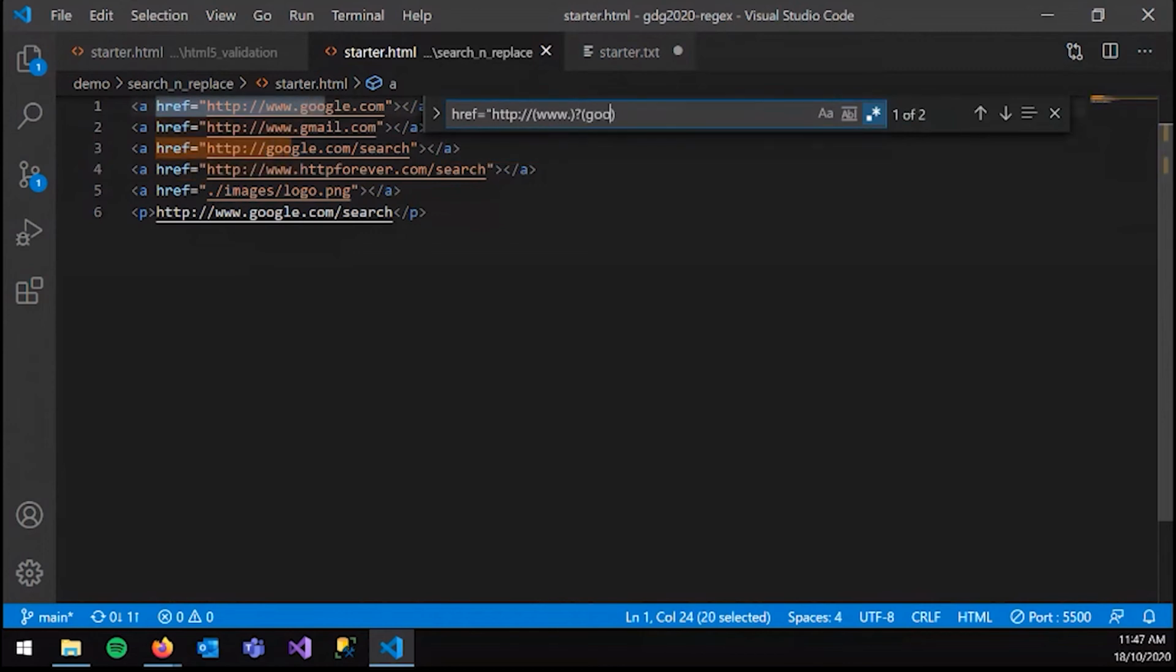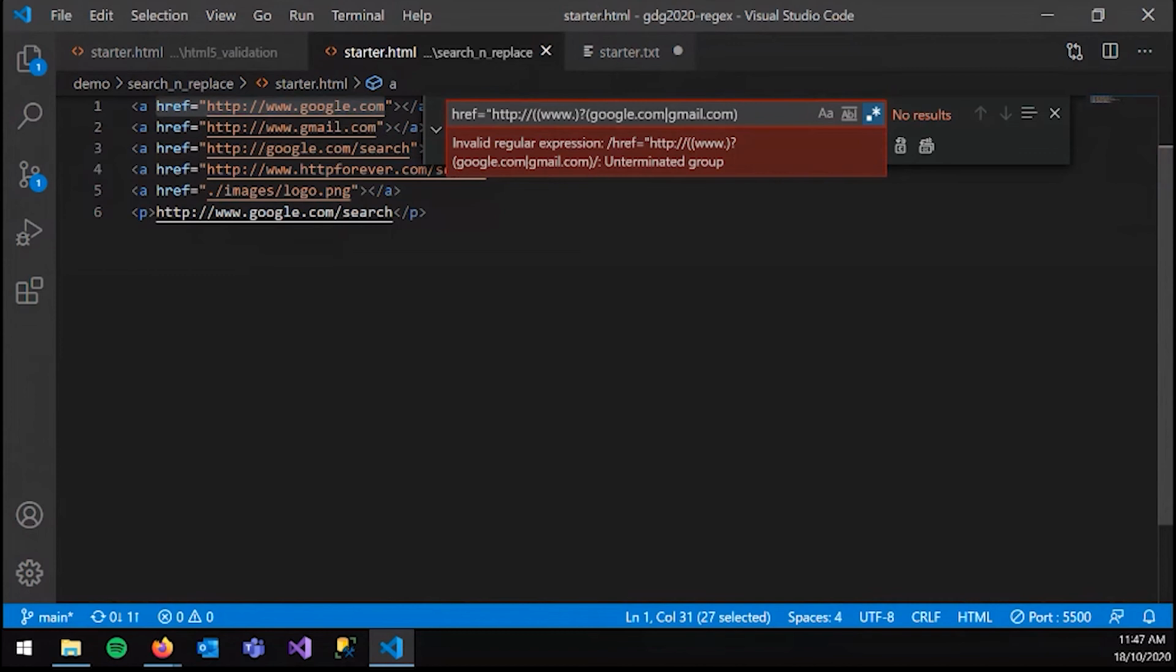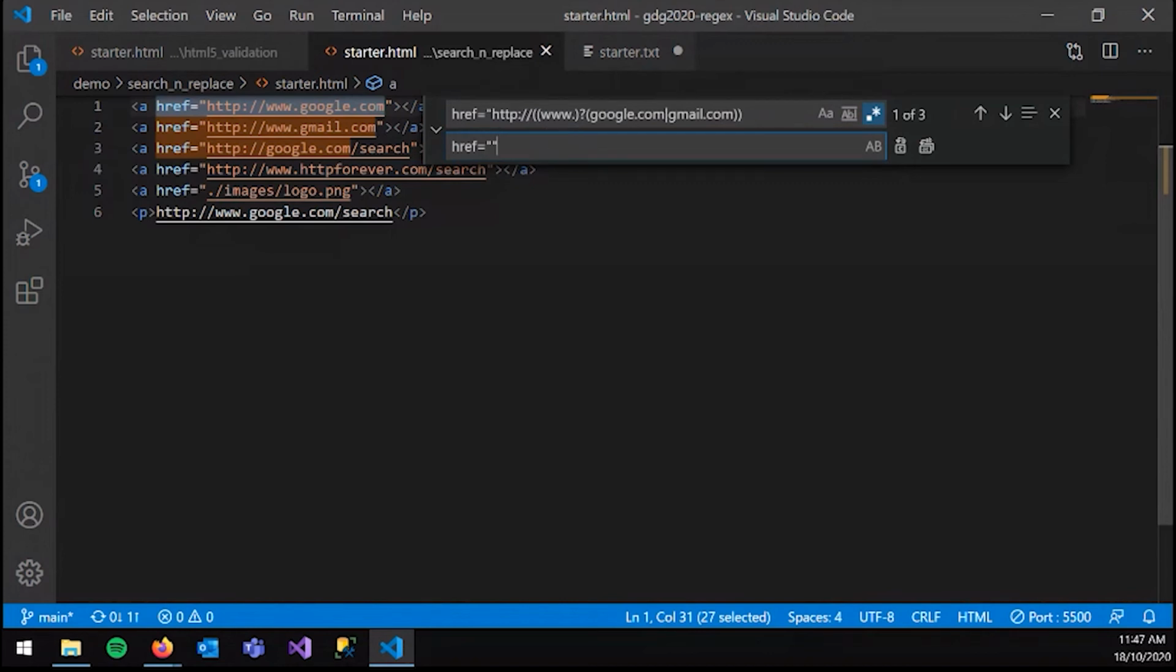Then followed by the next group would be the domain name. So I know I want to replace for google.com and gmail.com. So that is looking okay for me. Then I just want to replace it by href equals. But right now it's not in a capture group that I want. So I'm just going to surround this in a capture group. So that would be, because it's the first bracket, the outer bracket, that would be $1. So $1, that is the domain name.